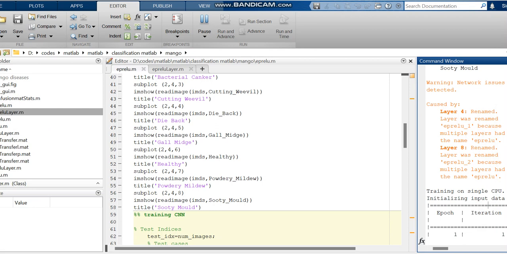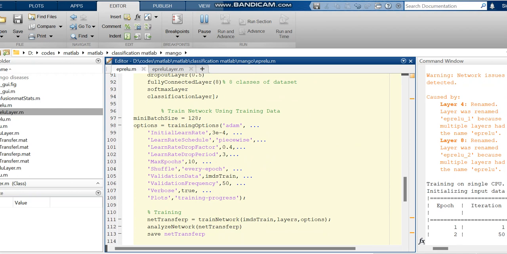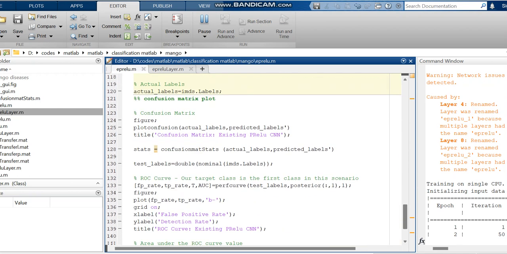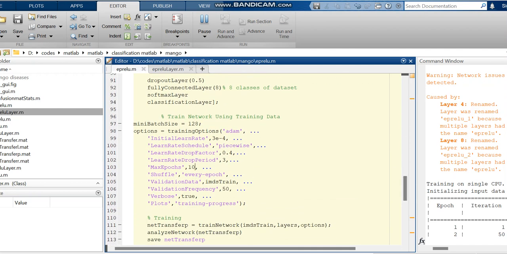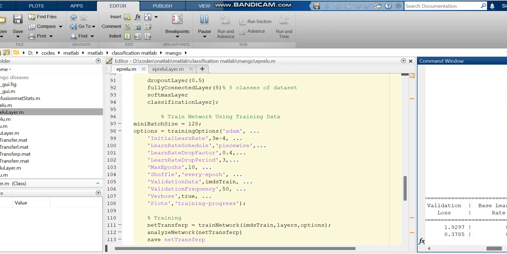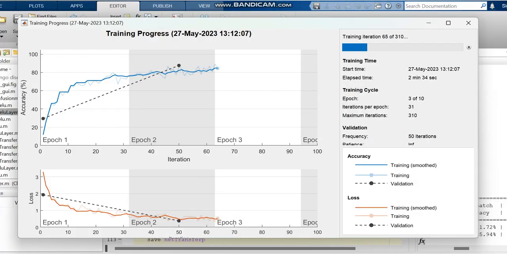If you want to get these values, then in the options panel you have to set the verbose option to true. Once you give true, we will get this output. So let it run, and we shall wait till then.